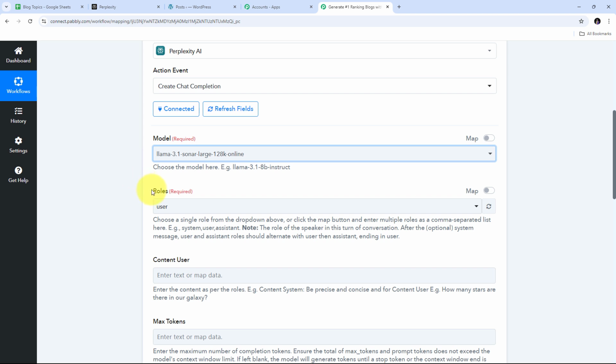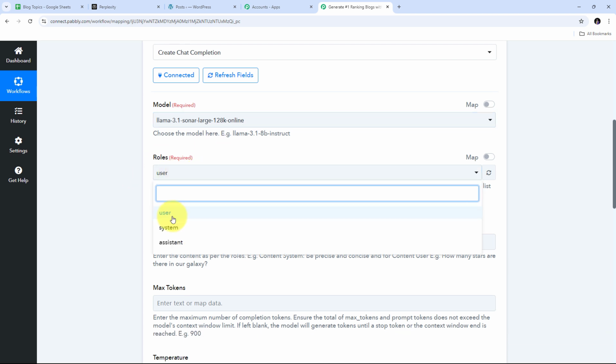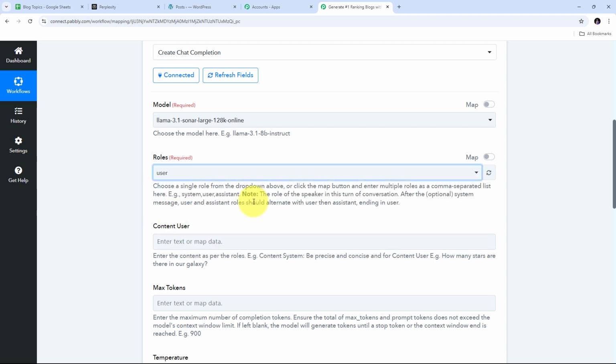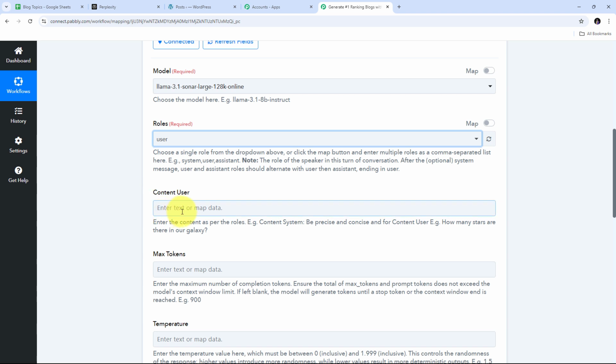And now I have to give my role. So I'm going to use this role of user. And here I have these two other roles like system and assistant too. But I'm going to use the user role here. And now I have to give the content user. So here in this tab of content user, I'm going to give the prompt that I'm going to use for generating the keywords for my blog.